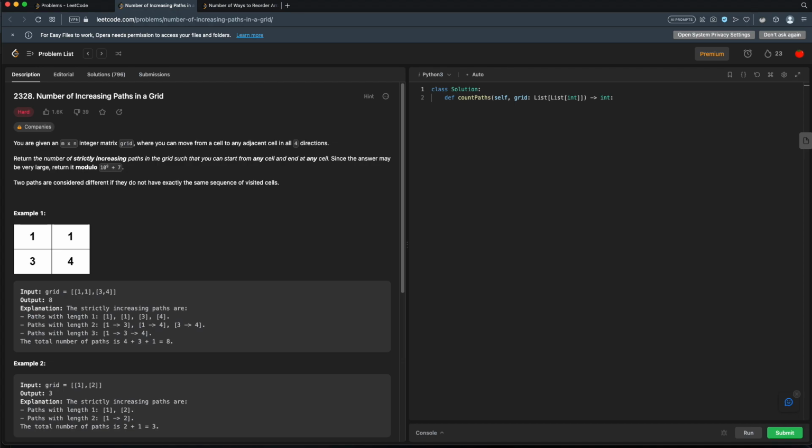Return the number of strictly increasing paths in the grid such that you can start from any cell and end in any cell. Since the answer may be very large, return it modulo 10 to the 9th plus 7. Two paths are considered different if they do not have exactly the same sequence of visited cells. All right, and then we have an example here.